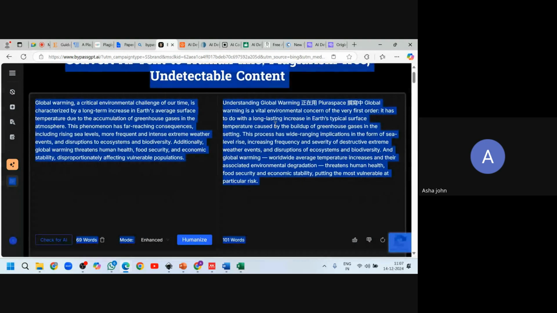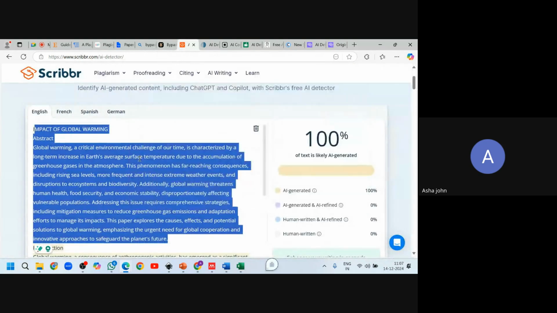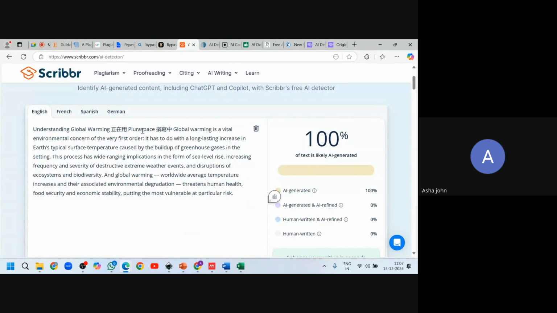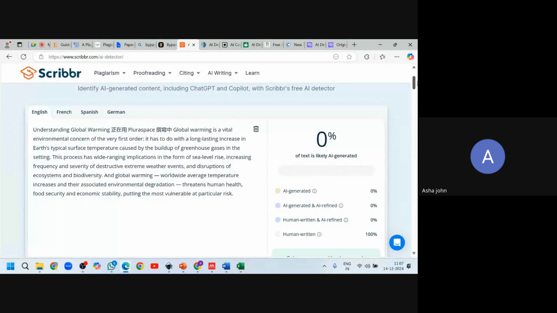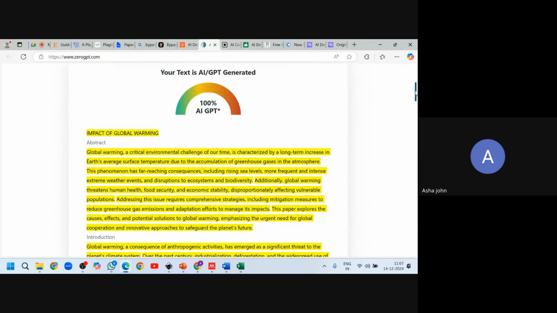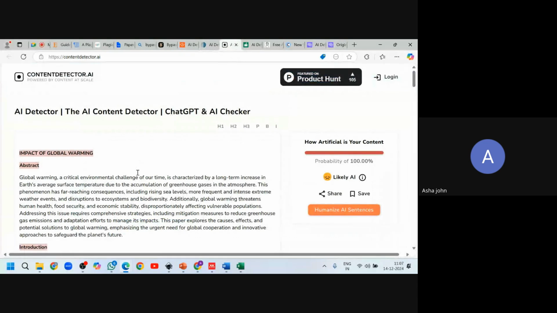So this will automatically check the other websites also for AI content. Let's see what we can expect from Scribber. The whole text is not there, only a part of it, because it was not able to do the complete one. It says 0% AI generated, meaning 100% human written. Now if we go for ZeroGPT, let's see. 0% AI, your text is human written.